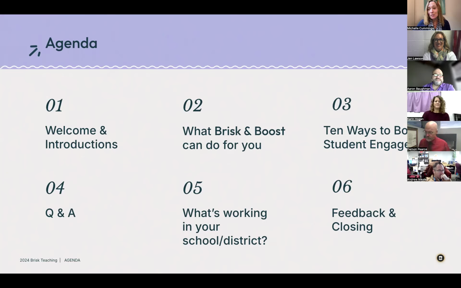We're going to have an opportunity for your Q&A, and then we would love for you to share what's working in your school or district because we believe in sharing collective wisdom. I think it makes us all smarter faster and helps students, regardless of their zip code, to have an exceptional education. So then we'll have feedback and closing, and we should be together for no more than an hour.